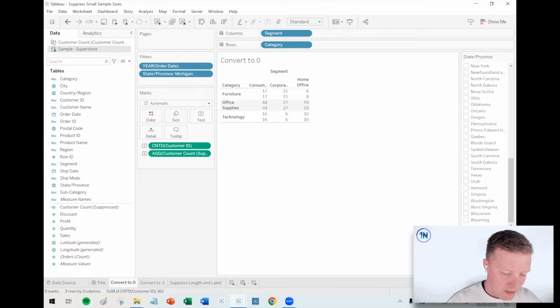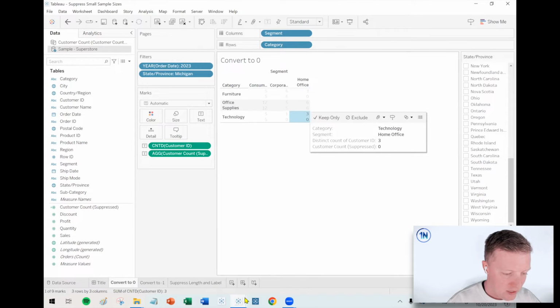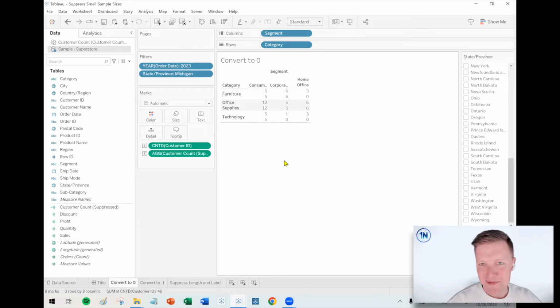But watch this. If I change my year filter, so let's say I'm just looking at 2023, look at this cell here. The actual customer count is 3, but with our calculation, it shows as a 0. So you're probably thinking, well, that's kind of inaccurate. I don't want to show it as a 0. I just want to put some sort of placeholder value there. I got you. We're going to do that.